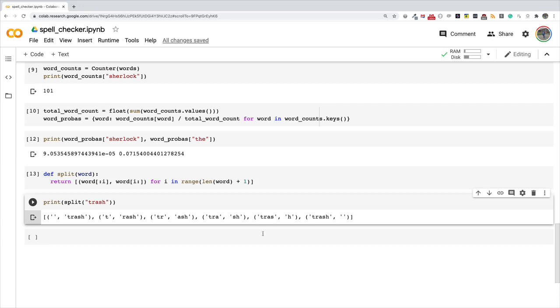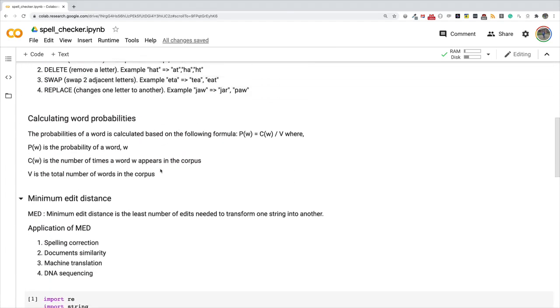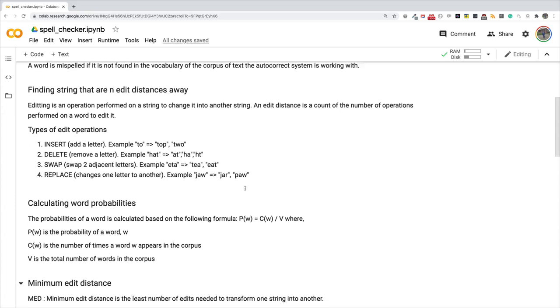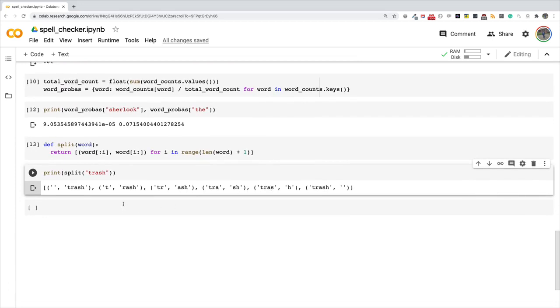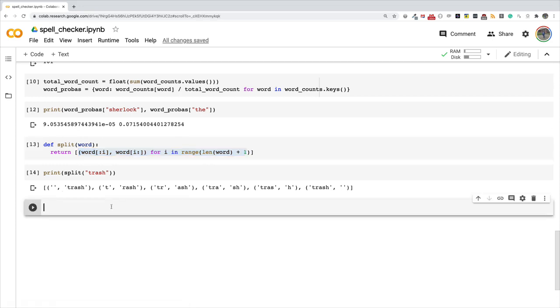And the reason we need to split a word into two components is because of the edit operations that we will be implementing. So you can see that we have insert, and insert says add a letter. Where are you going to add the letter? Delete says remove a letter. Where are you going to remove? Swap says swap two adjacent letters. How are you going to do that? Replace changes one letter. How are you going to do that? It starts off by us splitting the word into its two components, the left and the right. And this here is just a list comprehension that is looping over the sequence of characters in the word and is splitting it in the manner that I want over here.